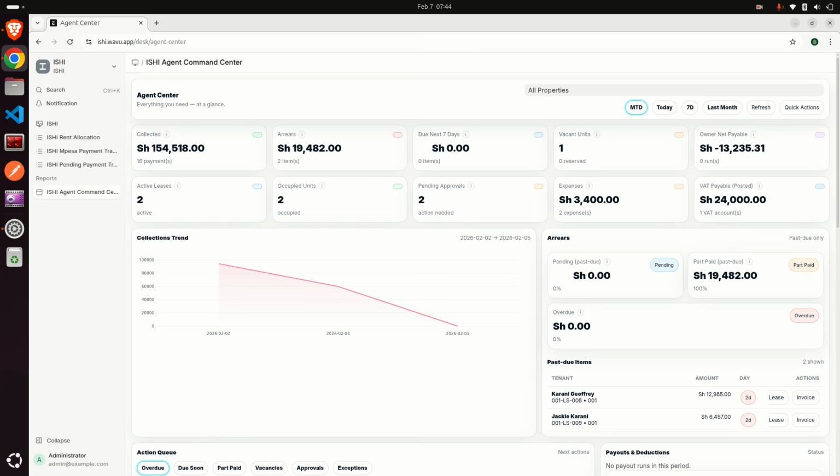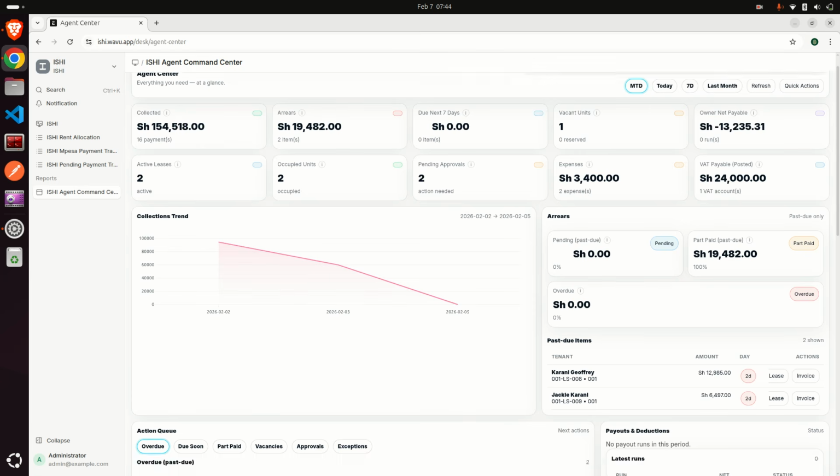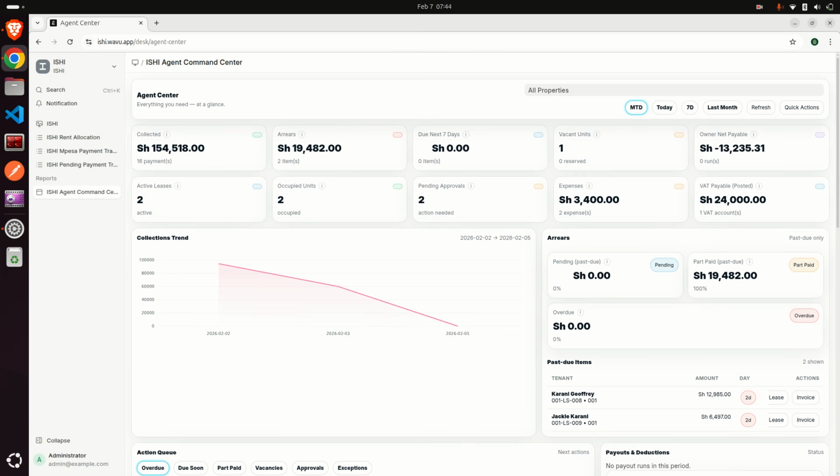So what you are looking at here is a dashboard. I will start by explaining what this dashboard is, and then I will show you how this dashboard gets its data. This is what we are calling the agent center, but it can also be the landlord center, the landlady center, or the lessor. I understand that landlady and landlord can in one word be called lessor. So let's do this. Number one, the first card here shows you the collected amount.